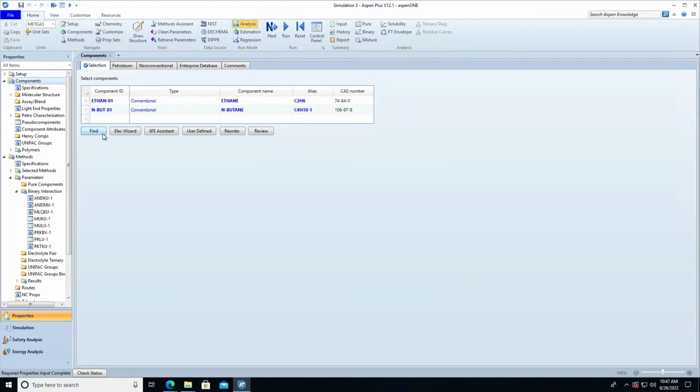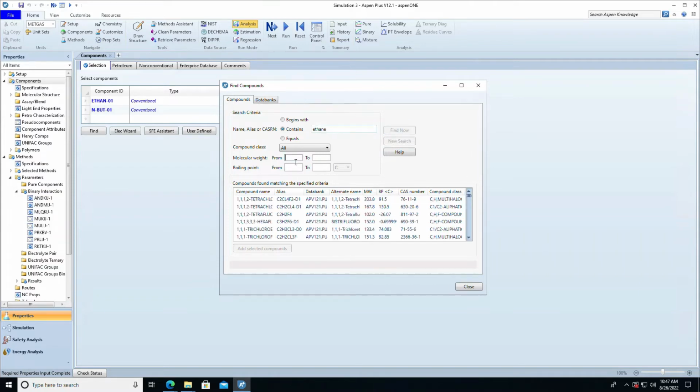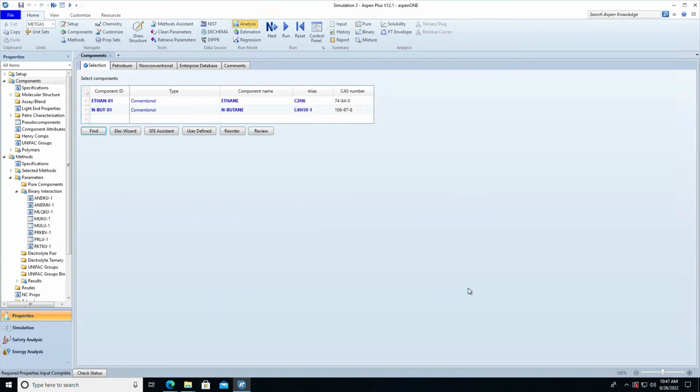So you'll use find to actually go through and find ethane and butane here. If I know what I'm looking for, I'll use equals right there. But if I don't exactly know what I'm looking for and it does involve ethane, I can do contains and then sort by molecular weight. There is a video linked in the Google document to maybe help explain this further.